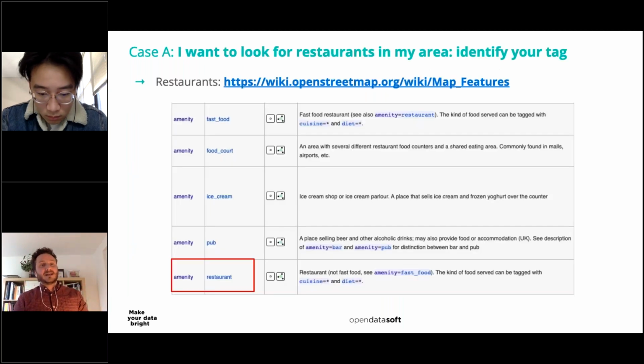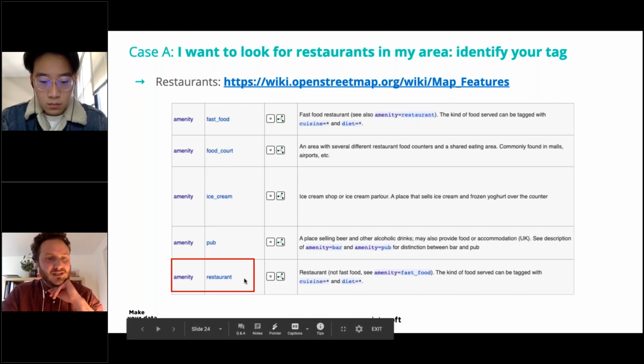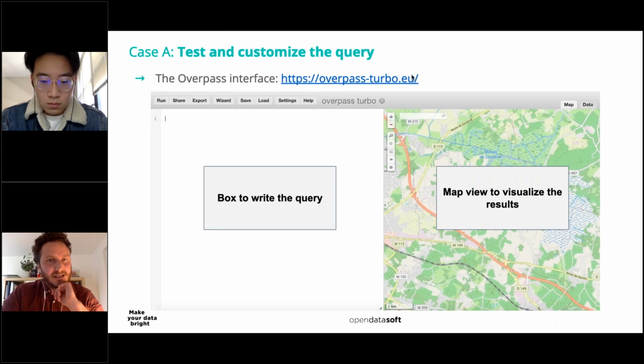First step, as we said, is just to identify the right key value pair, the right tag. So here it is pretty straightforward. It will be amenity restaurant, but as you can see, it can be even more specific. It can be fast food, it can be pubs, and lots of stuff. Second step, then I go to the Overpass API, so it is accessible through this link.